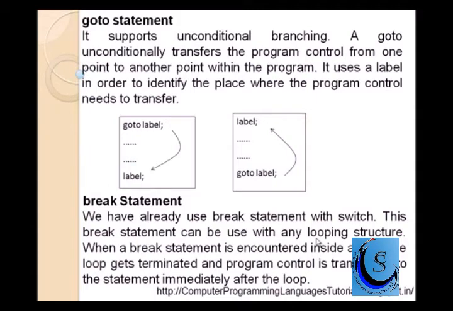Now in the next lecture we will see the concept of loop or iteration.